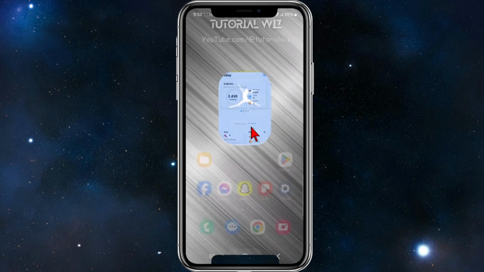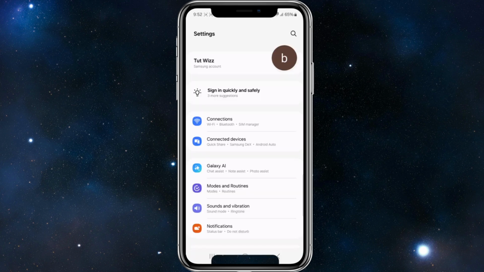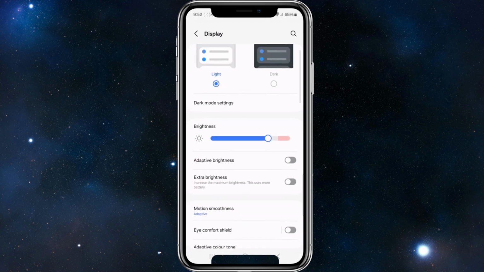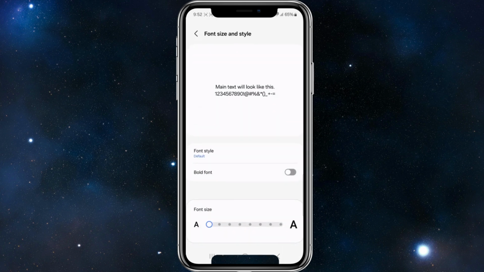And now if I go back and head into the settings app on my phone, once I'm inside settings, I want to scroll down and then look for display, tap into display, and once again navigate lower and click into font size and style. And at the bottom of the page you will see a slider under font size.